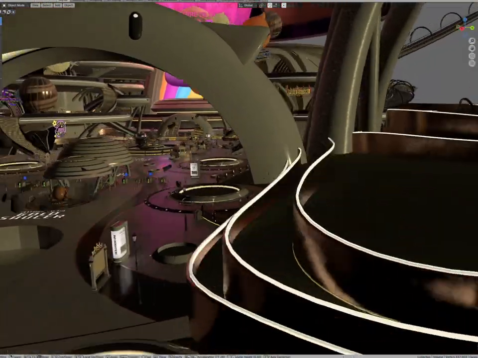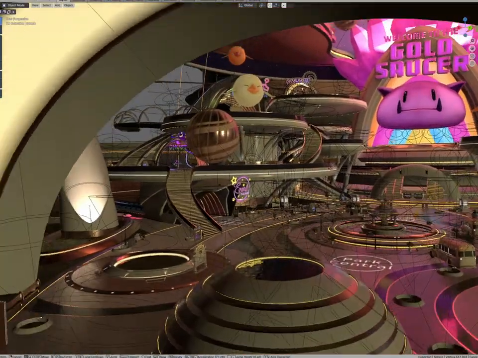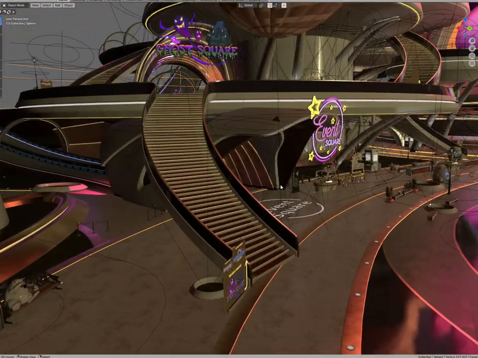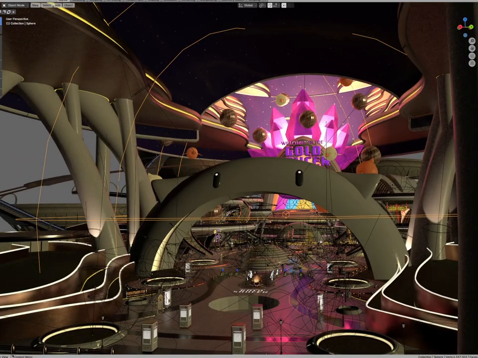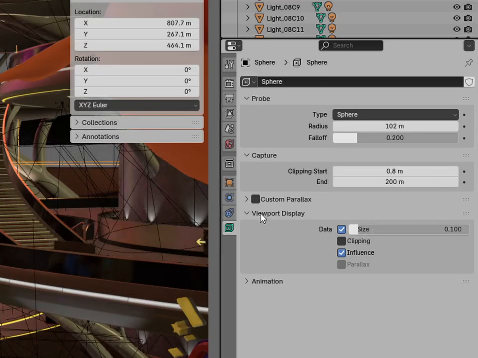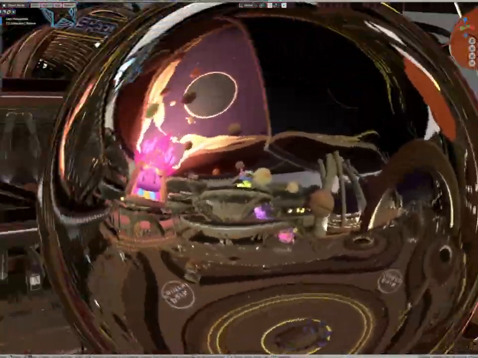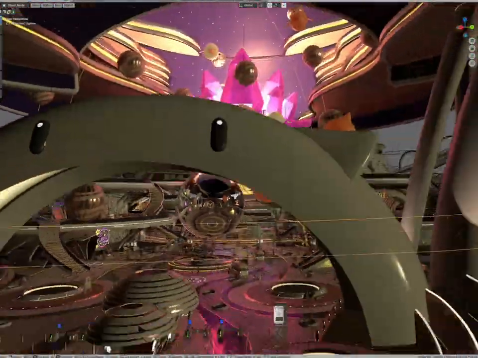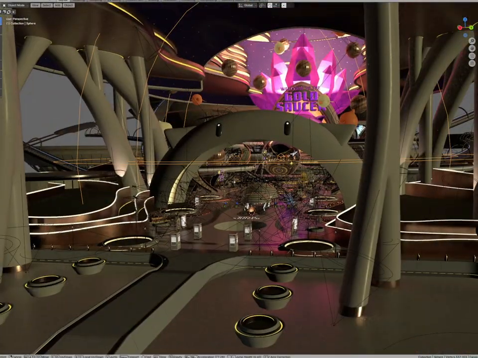Eevee sucks. And then adding in some light probe spheres for reflections, you can see adds the reflections on those railings. You just got to make sure it's scaled up enough and your clipping settings make sense. It can help to summon in the viewport display data checkbox, and you can see that this is what the reflection can see. And yeah, of course, just put a bunch of those where they make sense.